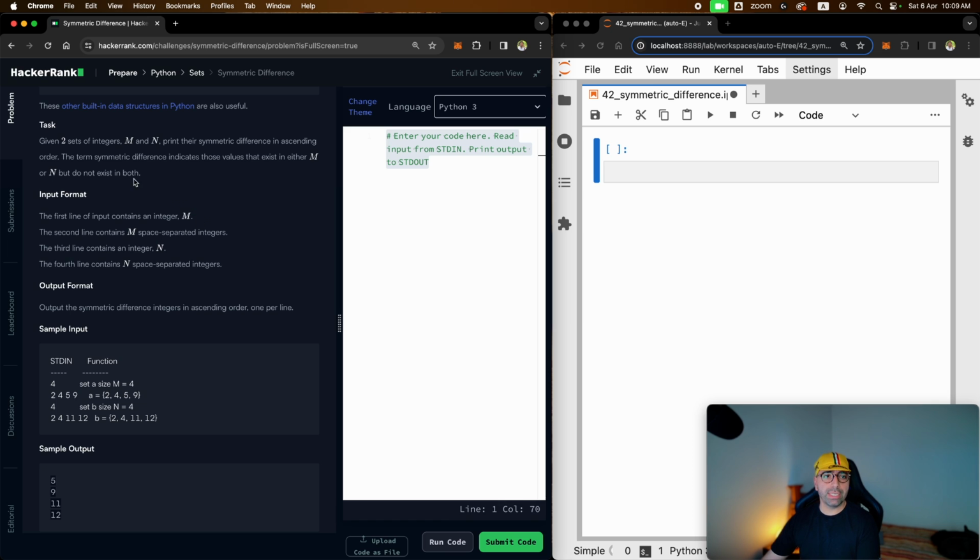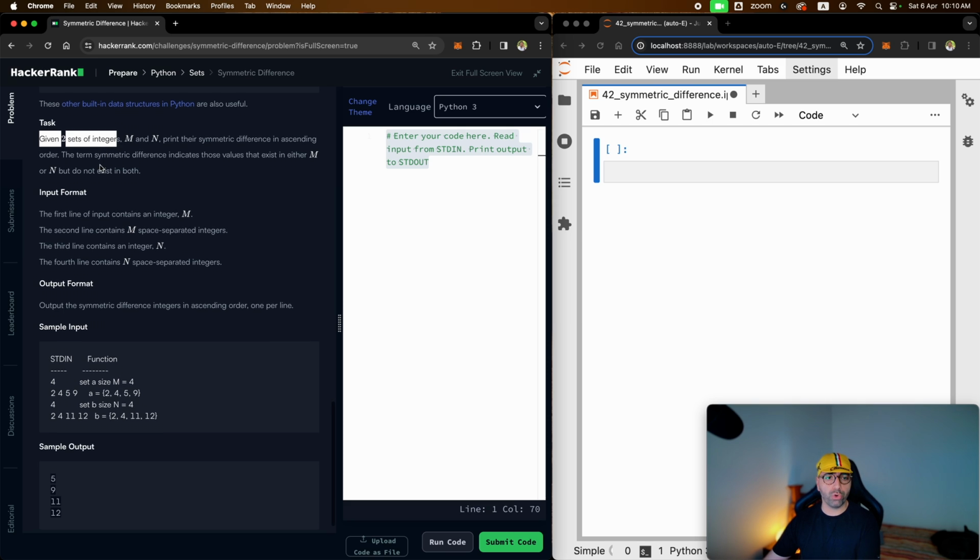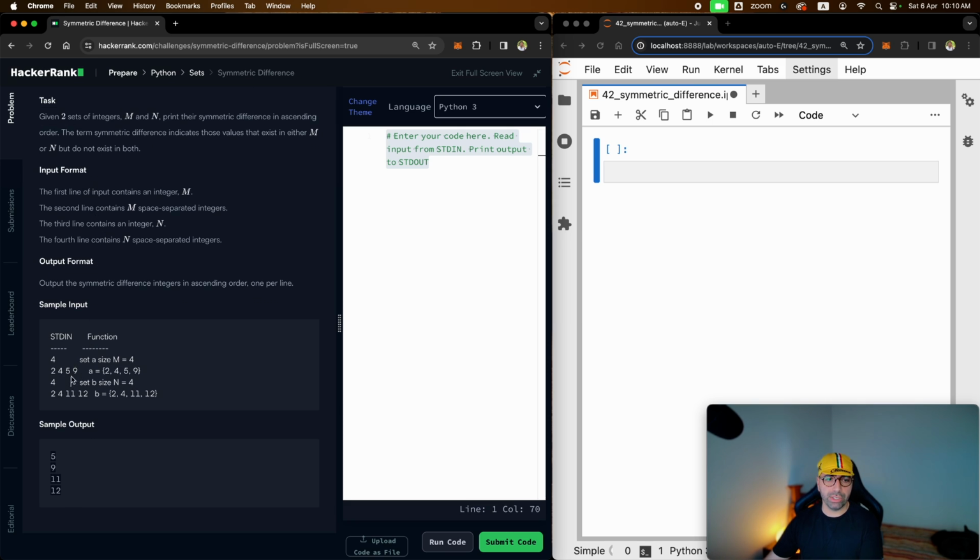So here is the task. I will be given two sets of integers, so two sets of numbers. The sizes will be M and N, and they will be called A and B. My job is to find the symmetric difference, and I will run you through a symmetric difference very shortly, but let me show you the example because that's easier.